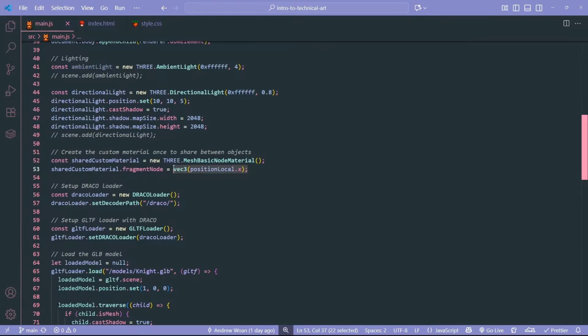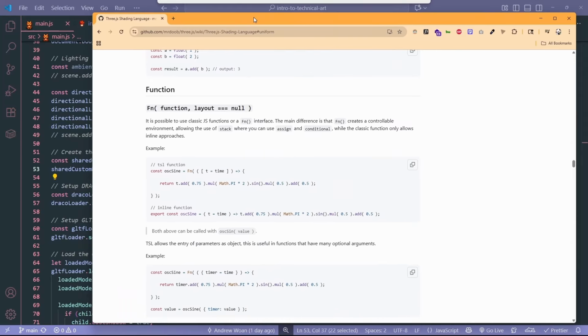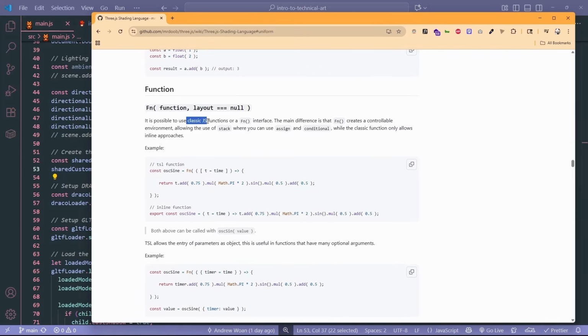Okay, so let's reformat our code so it's a little bit easier to work with. We could have done what we did initially with a regular JavaScript function, and you can see that it is possible just to use classic JS functions like I did initially. But there's this special function with TSL that allows you to access other special things within TSL that just makes your life a little bit easier. So I'm going to be using this.